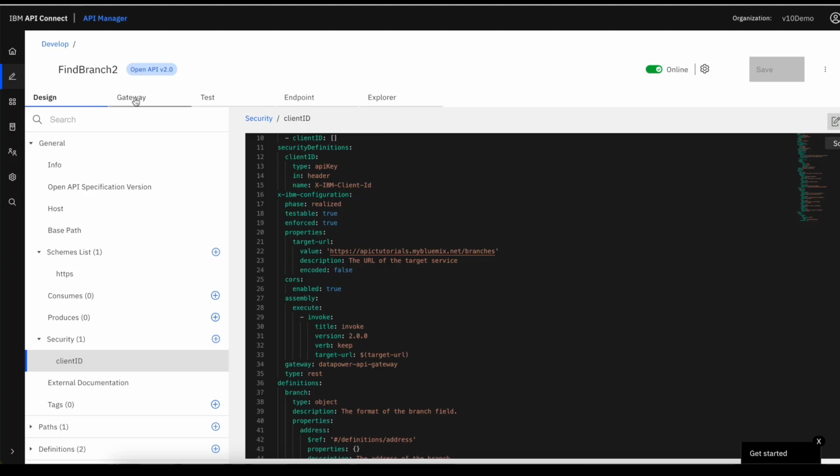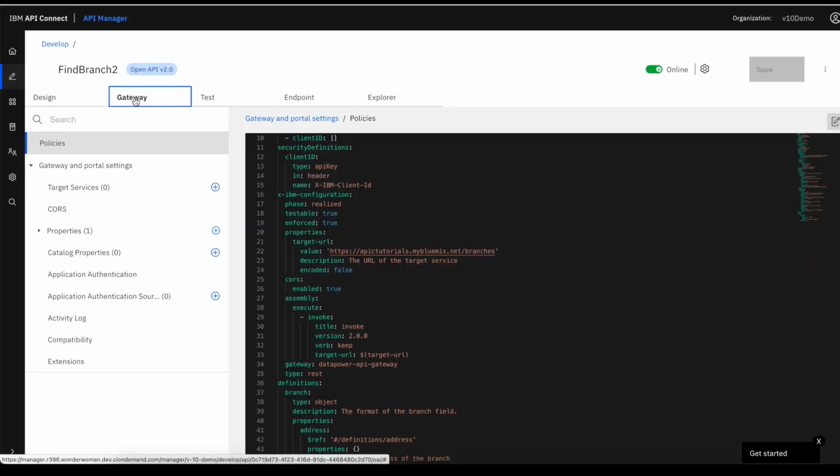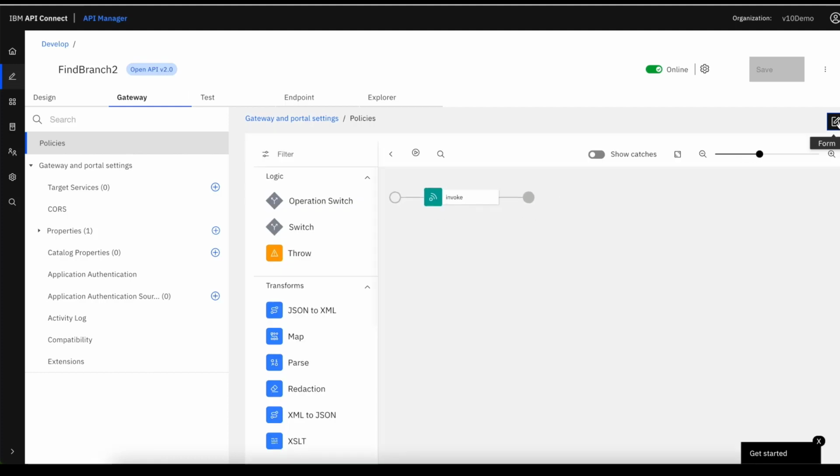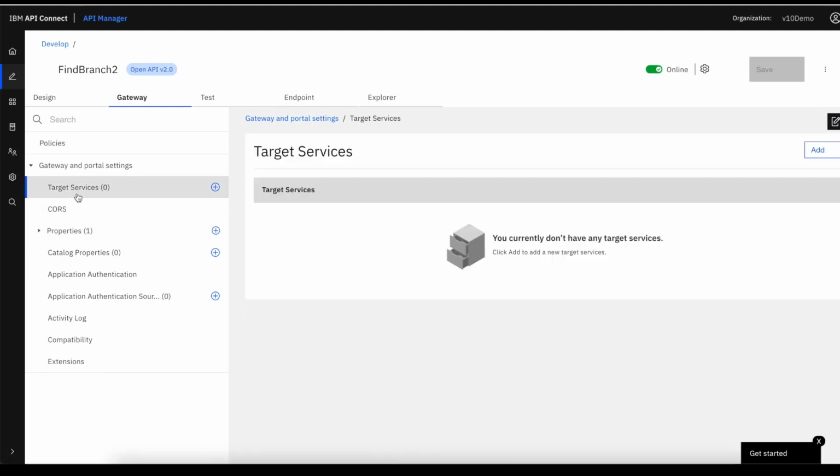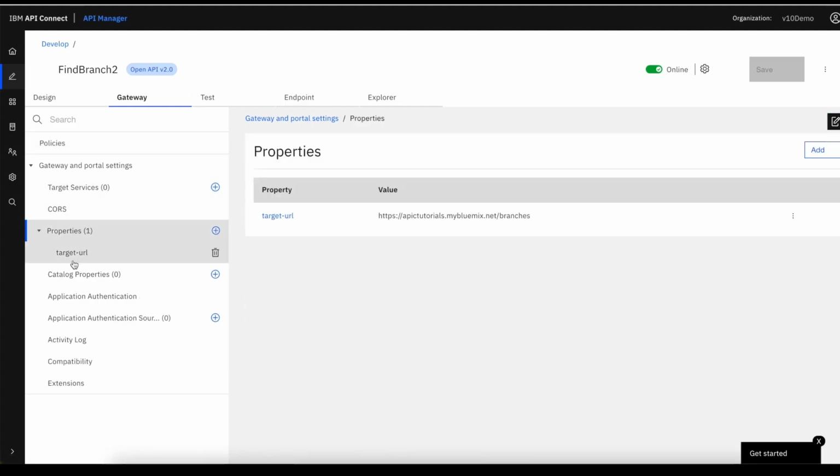The Gateway tab that you see here has the IBM configurations needed to implement the OpenAPI on our gateway. So similarly, we have the navigation structure similar to what you saw in the Design tab on this tab as well.